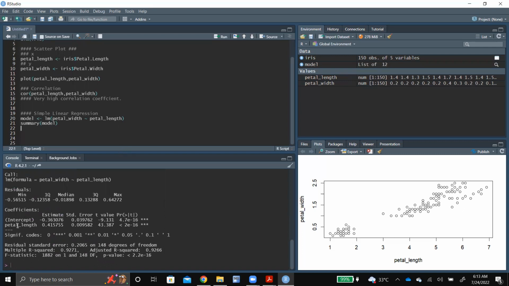Over here we have the coefficients, that is the intercept, which is negative 0.36. This is the value of your b0. The petal length is 0.4157. This is the value of your b1. Now we have an adjusted R-squared of 0.9266. That implies 93% of the variation can be explained. And we have a p-value which is very, very small. So this implies that this regression model is significant enough.